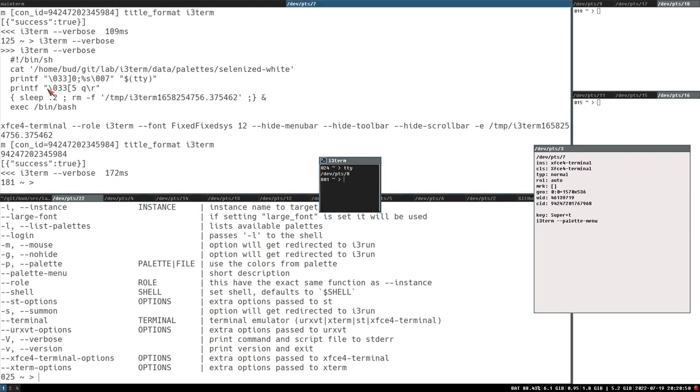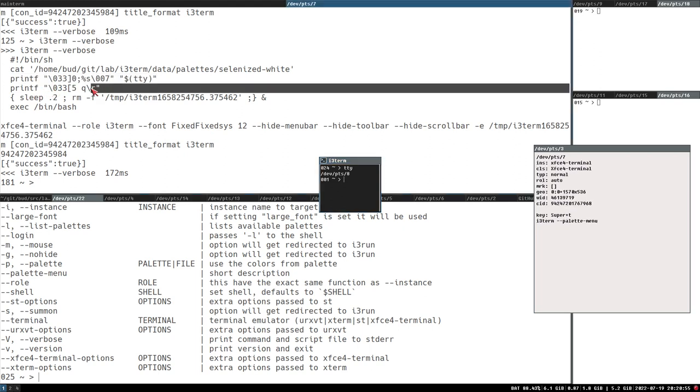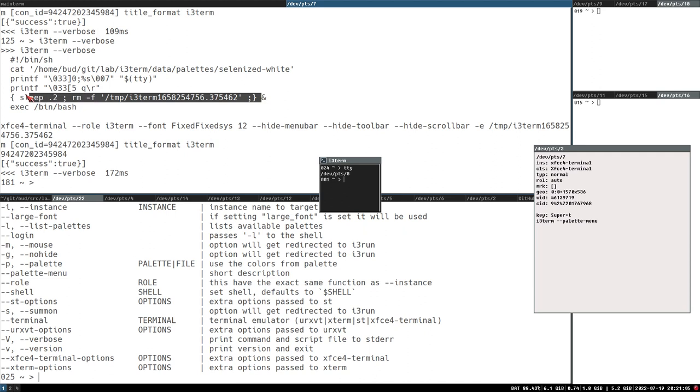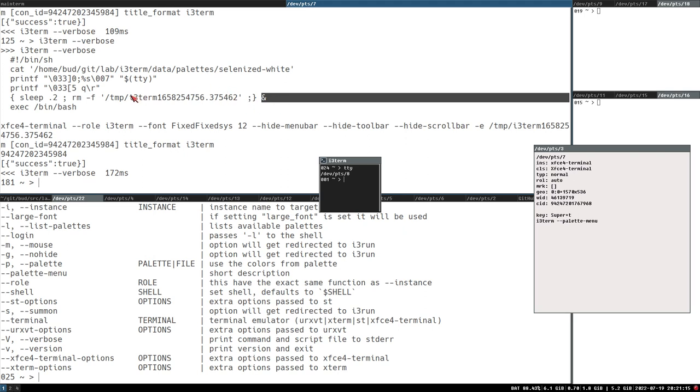Next line, that sets the cursor to a blinking beam. There are a couple of things to say about that. We can get back to it soon here. And then inside a block that is executed in the background, it will remove itself. It will remove the script, the temporary script file. But it does that after 200 milliseconds. It does and executes that in the background. So this will happen after this line, and this line exec bash.